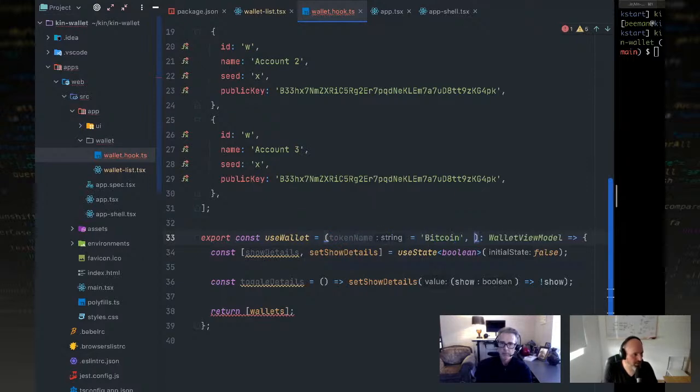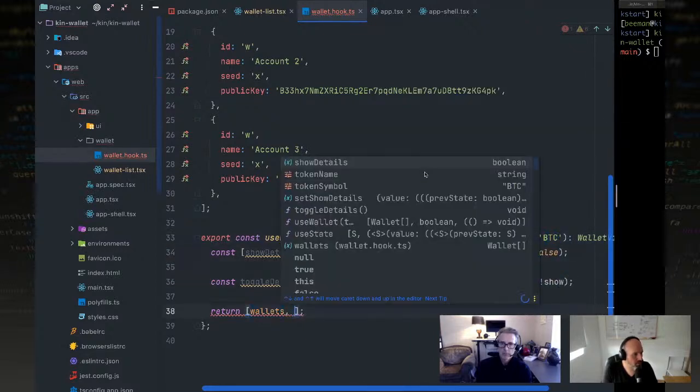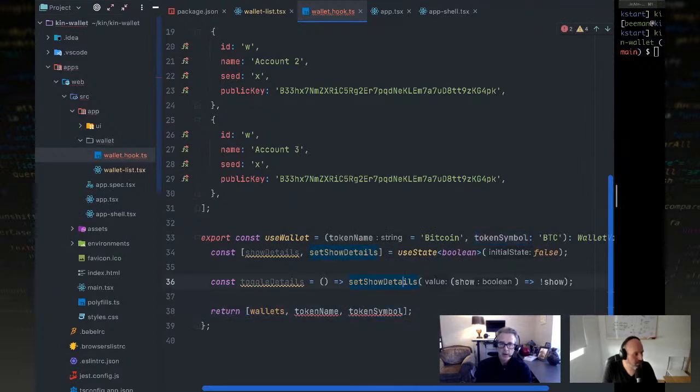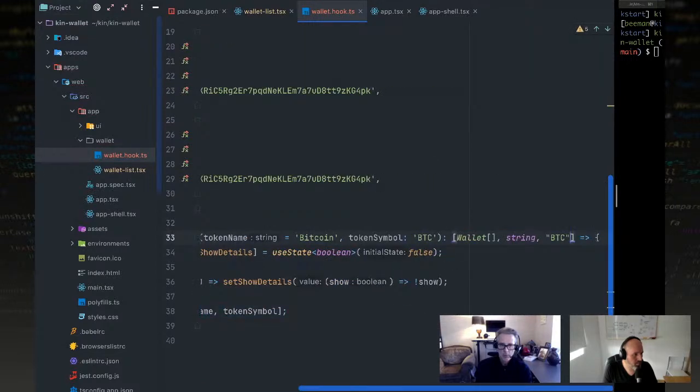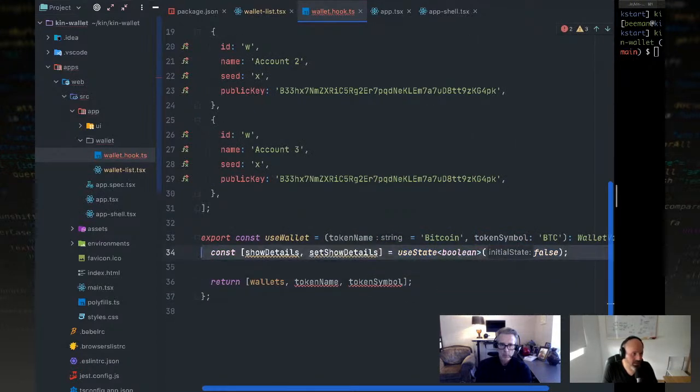Cool. Yeah, I like that. Token name, token symbol is BTC, and then this will return token name, token symbol. And now later, you could even put in... let's delete line 36. I'll do that. We can delete line 36. We can also delete this one.